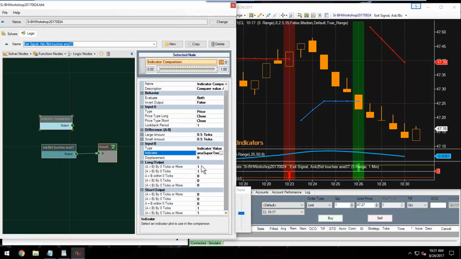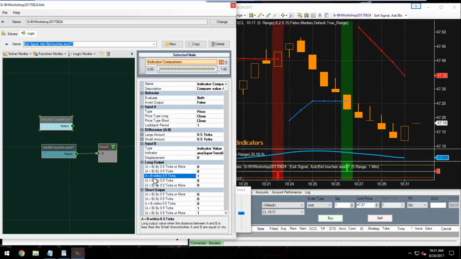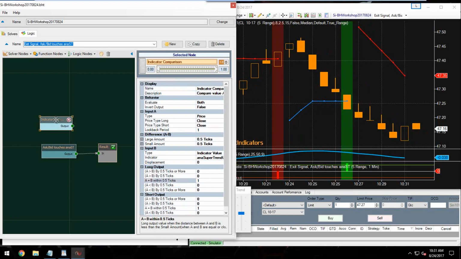All right, and now the last thing to do is to set up our outputs. With the comparison solver, we can use this A equals B within half a tick for both the long and short there. Yeah, that'll do it as well. It's another way of doing it.